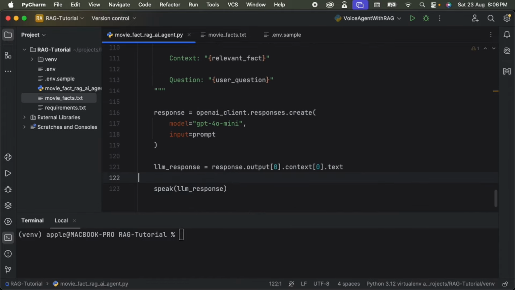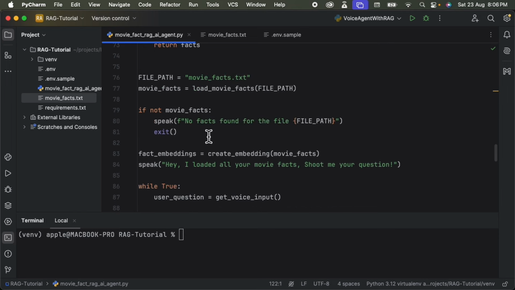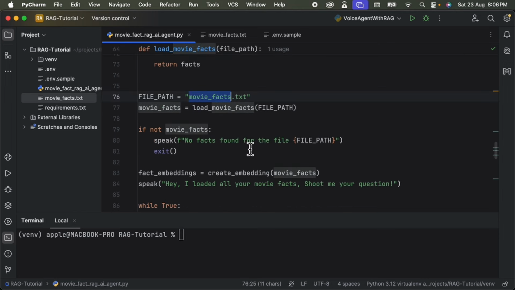Okay, where is the retrieval happening in this code? Retrieval is here. We are loading our data, that is the movie facts data. Retrieval.